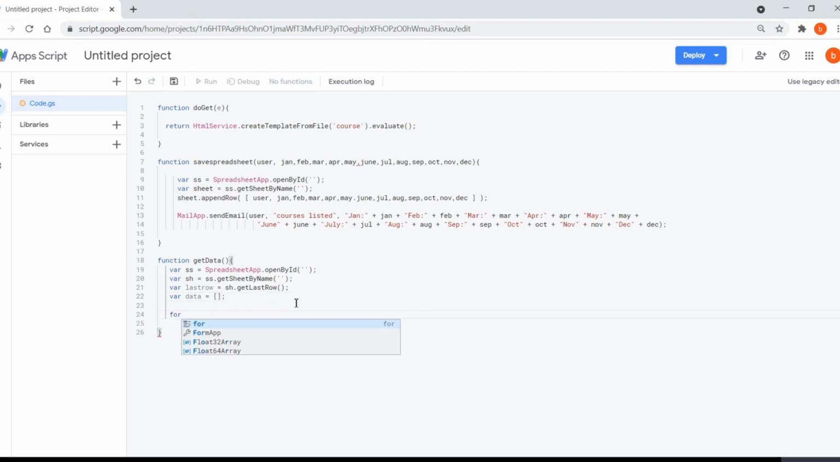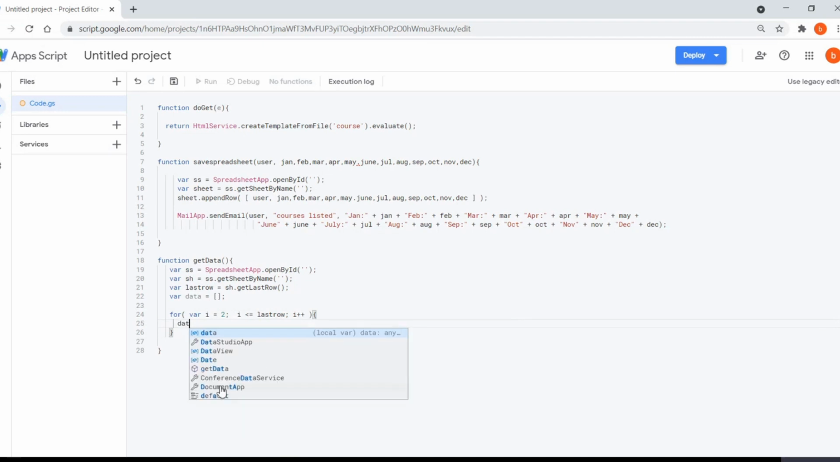And now we're going to do a for loop: for var i equals 2. And i is less than or equal to last row. These are all semicolons at the end of these. So that's a semicolon there after the 2, semicolon after this last row, and it's i plus plus. Then you open up your curly brackets. And inside here, we write data dot push.